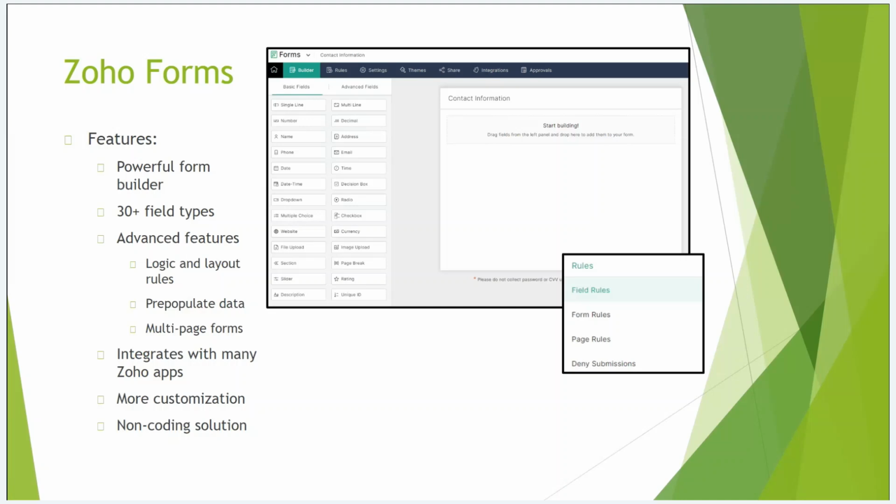You can embed these forms on a web page. You can have a shareable link. They integrate with so many Zoho apps, and you can measure performance and optimize for better conversion. And the really awesome thing about Zoho Forms is all of this can be done without coding.